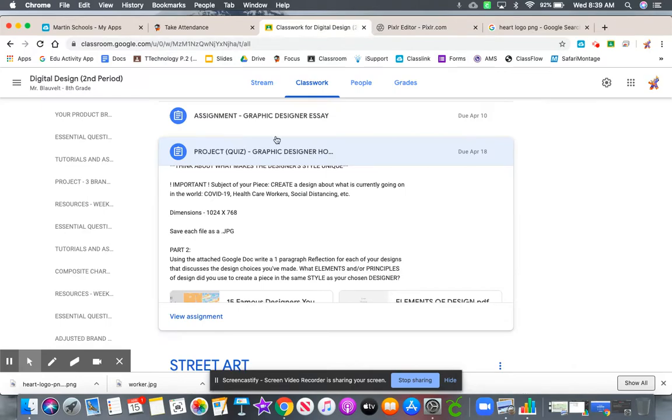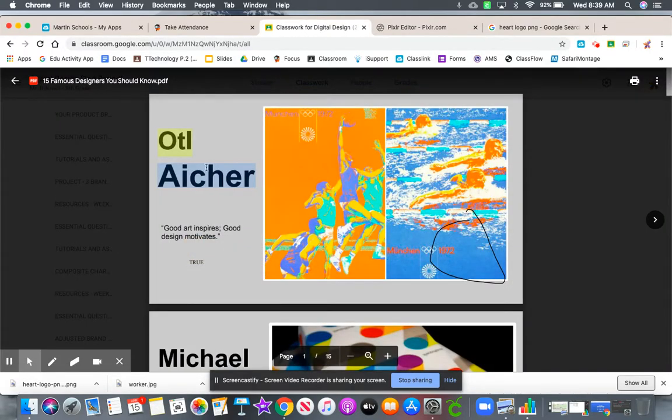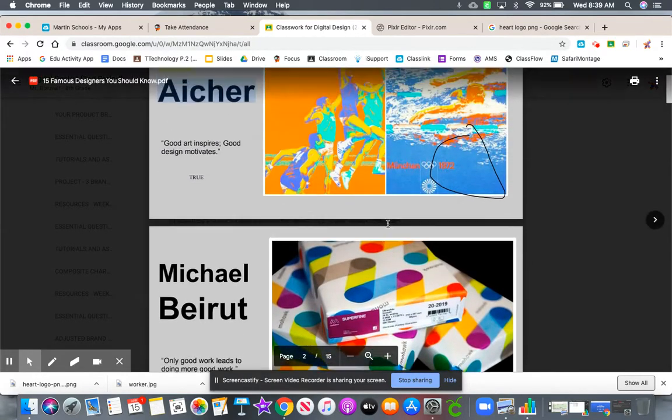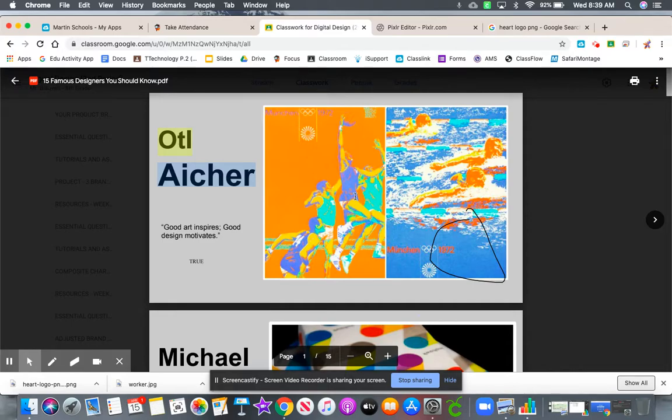So the designer that I'm going to do is the very first one, this Alt-Eicher. I am going to find an image. So I'm going to actually probably just deconstruct this image. And you guys can do that. You can deconstruct the images that are provided right on the slides here. You don't have to go searching. But what I would do is search for this particular image online, download it, and bring it into Pixlr.